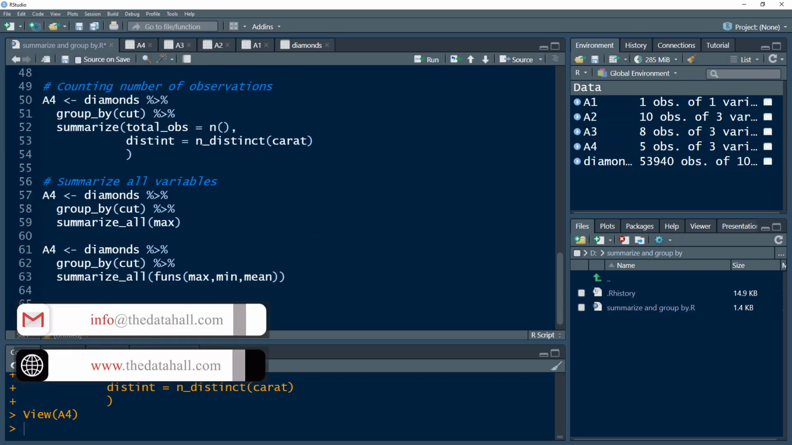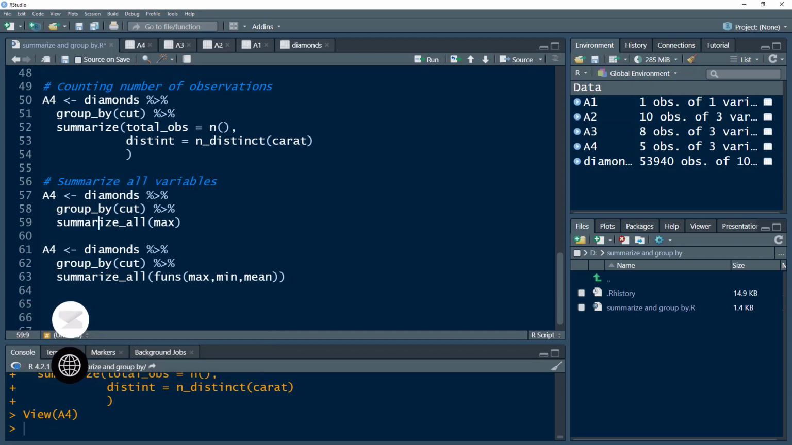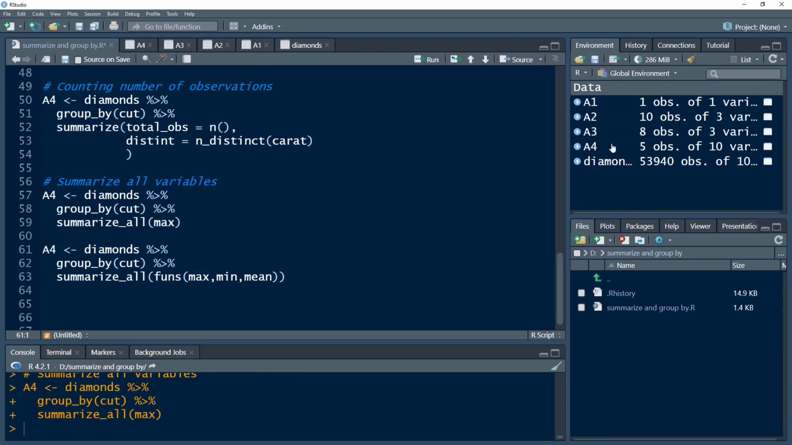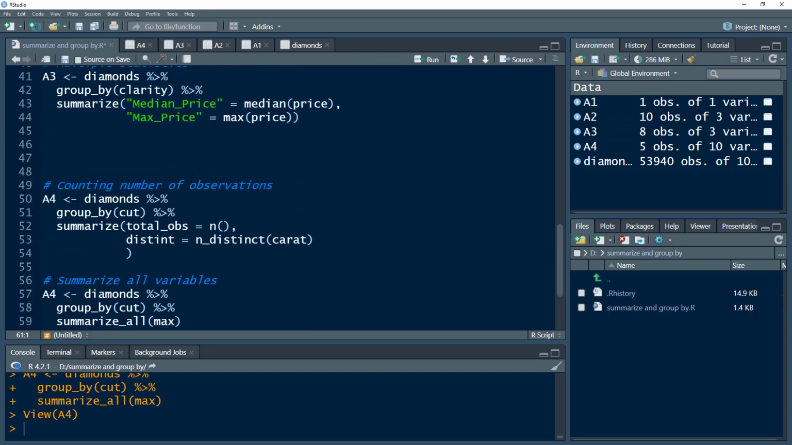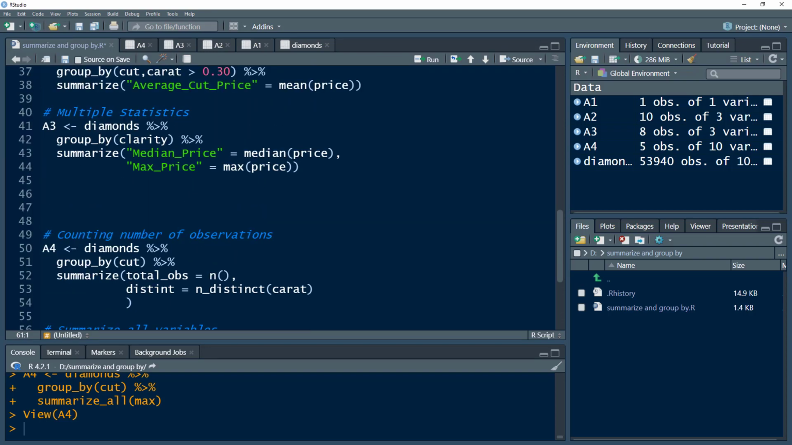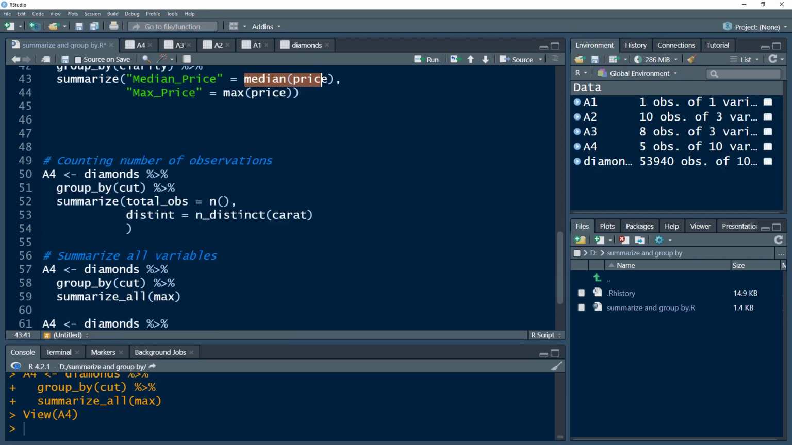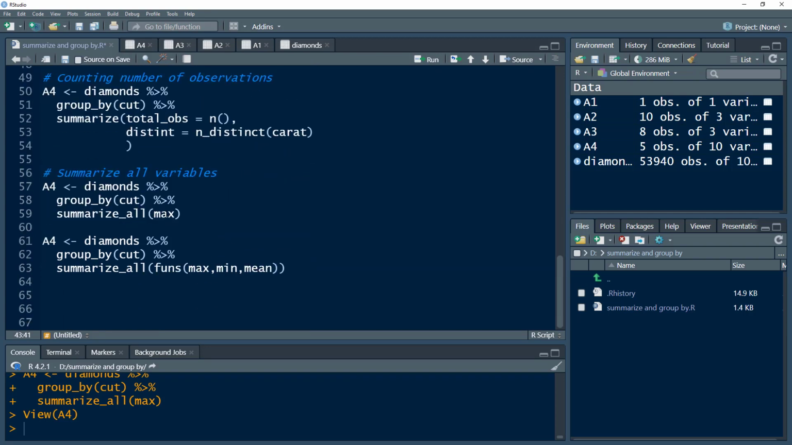We have other functions related to summarize. So we have summarize all, and what it would do is we take the diamond data set and then we group by cut and summarize all of the variables. So we would generate the maximum value for all of the variables, not just a single price variable, but rather all of the variables. So in previous codes, we were just generating the median, maximum or mean price. But in this case, we are doing that for all the variables.